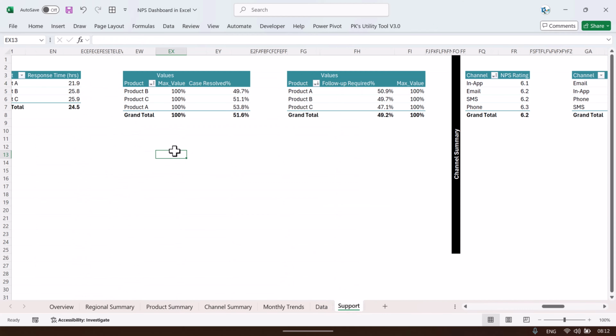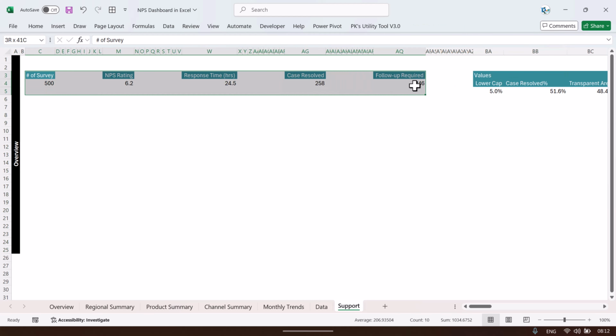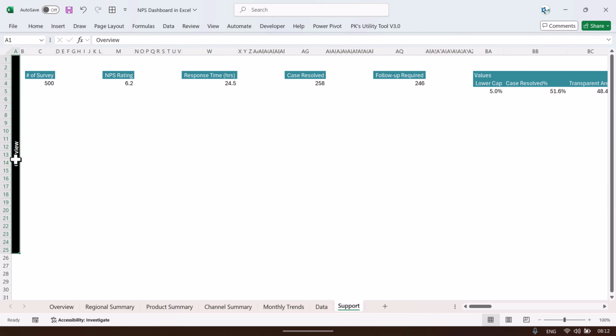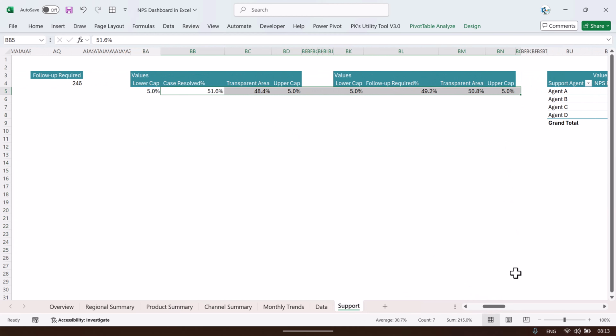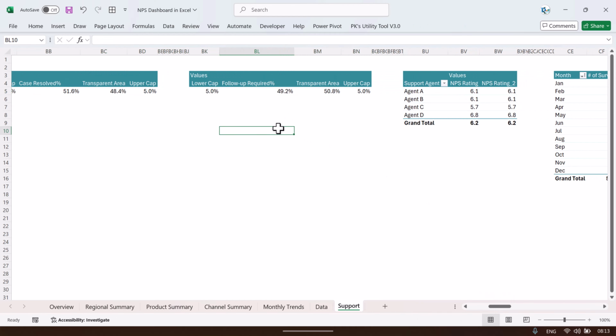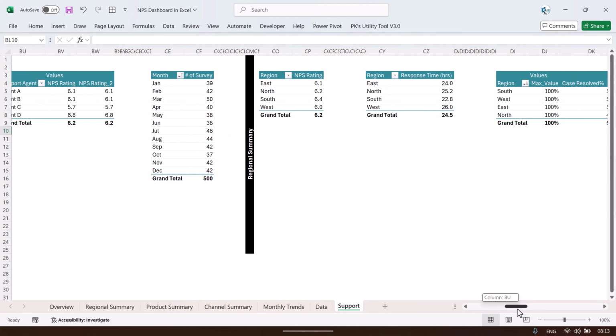On the support sheet, we have created various pivot tables like these pivot tables for the overview page, especially these 5s are to create the cards. Okay, then here we have used some other pivot tables to create the battery chart or that container chart, this one, and then we have created some other one also.